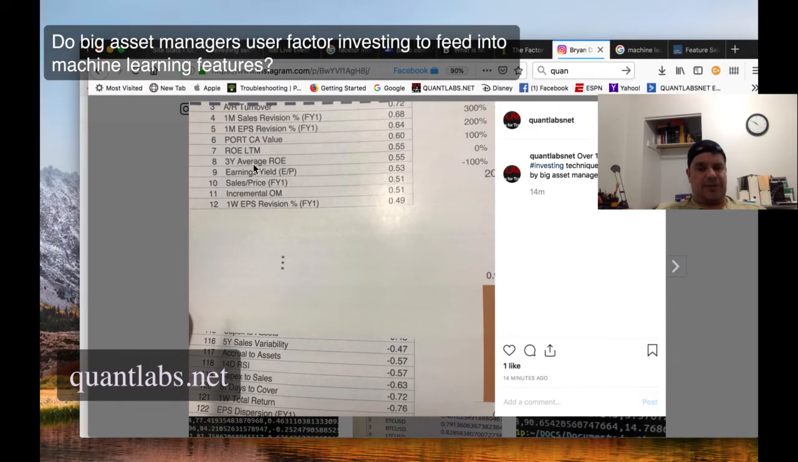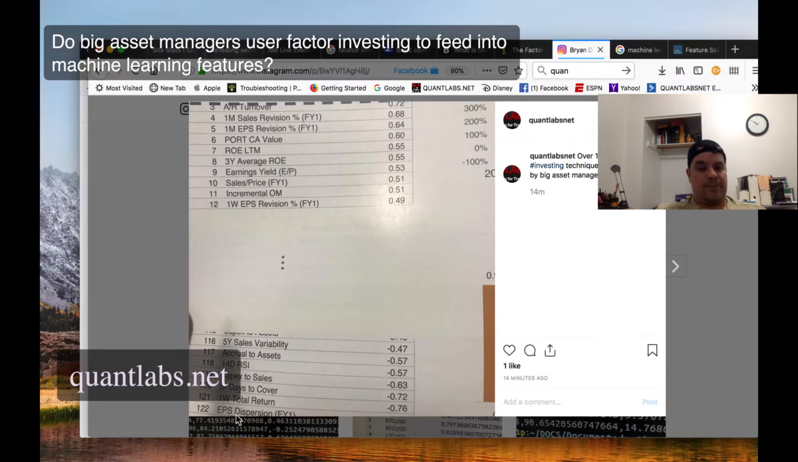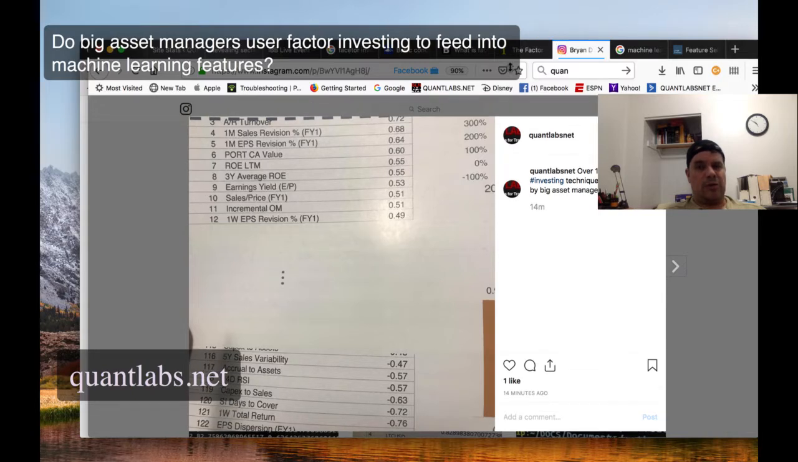Here are some of the examples. You can see they focus on free cash flow. Some examples: sales revision, EPS, a lot of fundamental analysis, earnings yield, return on equity, and then down here it's 122. Earnings per share dispersion, 14-day RSI, annual to assets, 5-year sales variability, and so on and so forth. These are some of the factors that they can use to feed into a machine learning model, and a lot of these big firms do this.